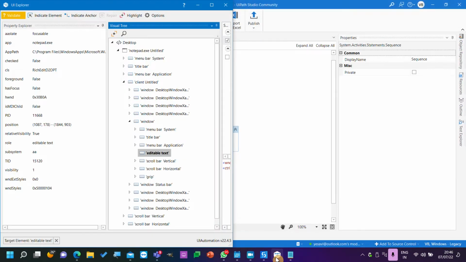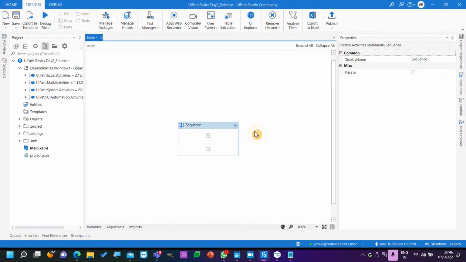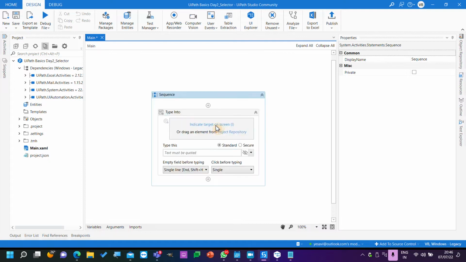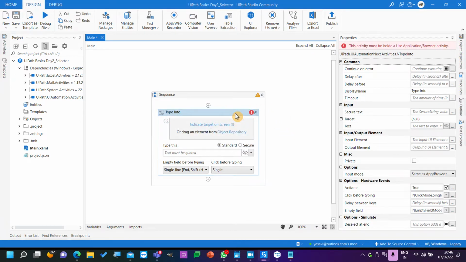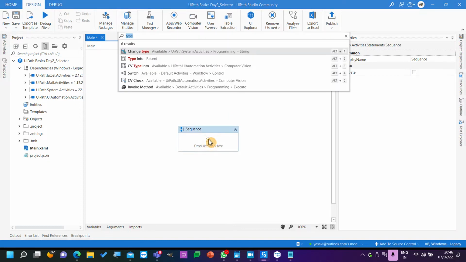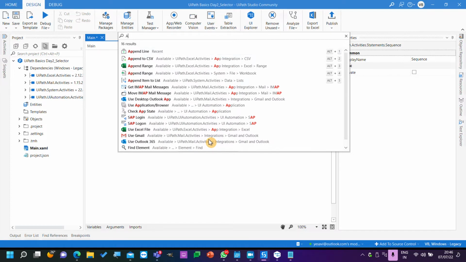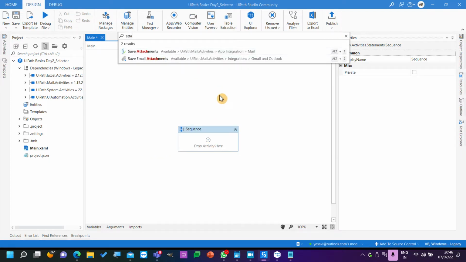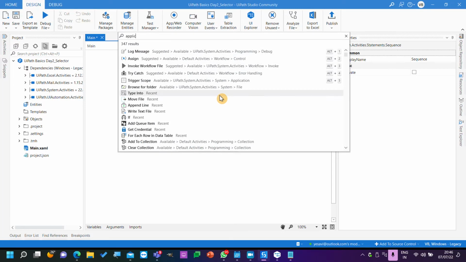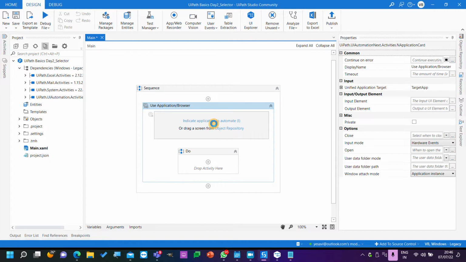Okay, we got it. So just go ahead and type into. This is asking me to add it in an application browser. So let's go ahead and add application browser or attach window. Use application or browser.